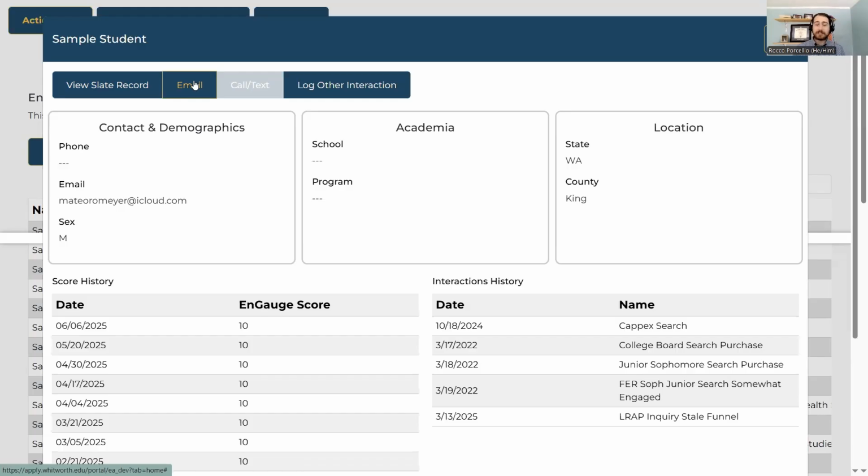Your ability to use Slate voice and Slate video will be fully represented within this portal because this portal exists within your Slate instance. No extra logins needed or passwords. It uses your Slate credentials for you to access this platform. You'll also notice that should a student have a mobile phone number, you will also be able to call and text them using the Slate standard functionality as mentioned as well. And if you need to log another interaction, feel free to do so.